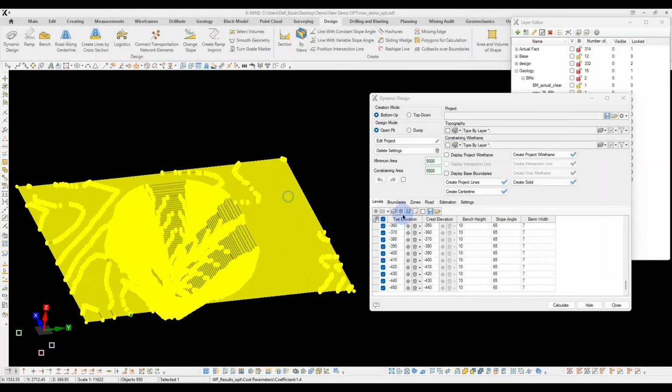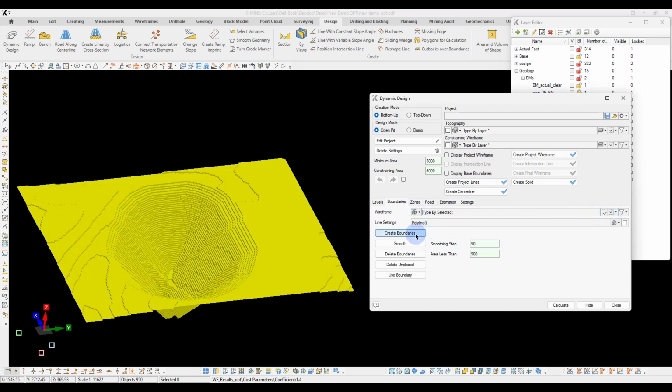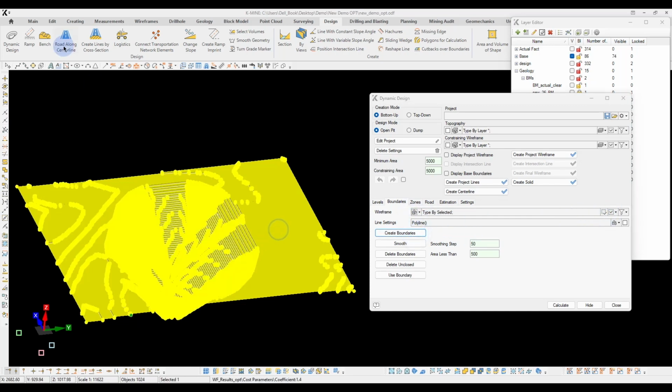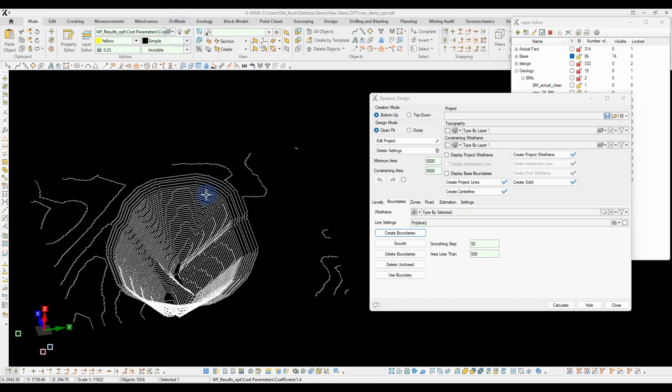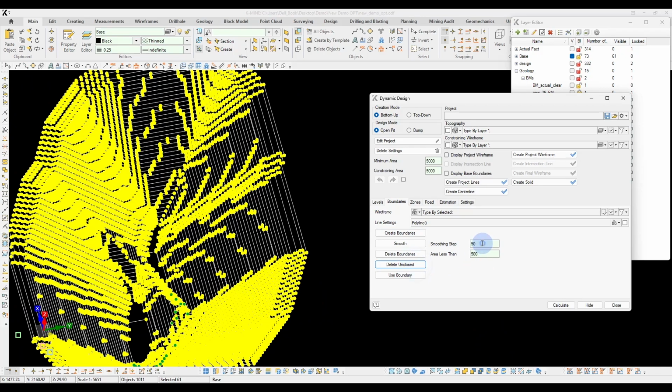In this video, we'll show you a new update that saves even more time and gives you greater flexibility in open pit design. It focuses on one of the most challenging parts of the process, building haul roads. Let's go step by step.